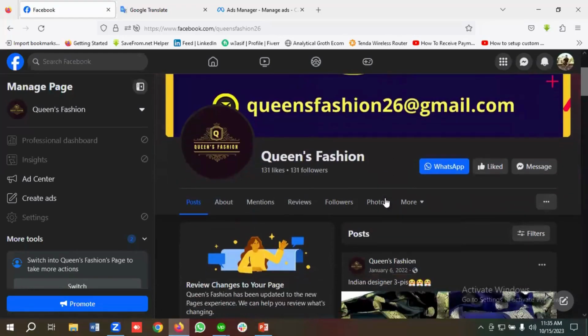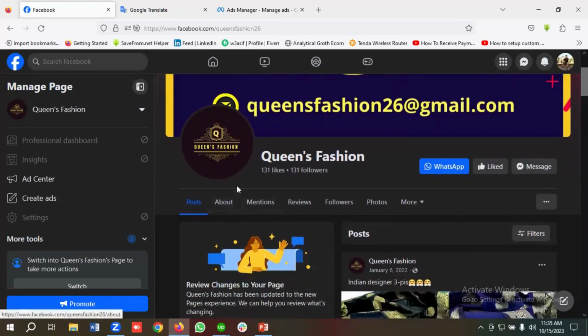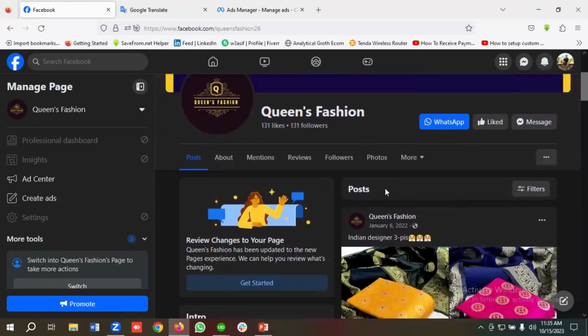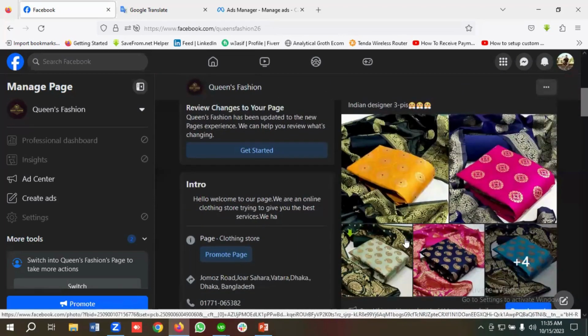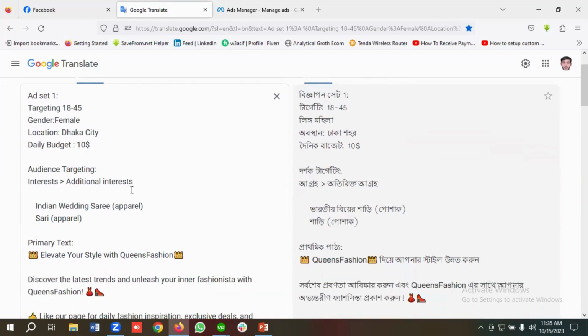So I'll be advertising for this Facebook page. You can see over here, currently I have 131 likes and I have to get more likes through Facebook ads. This is a clothing store and they used to sell Indian sarees. I have researched all the ad targetings and ad copies for this campaign.